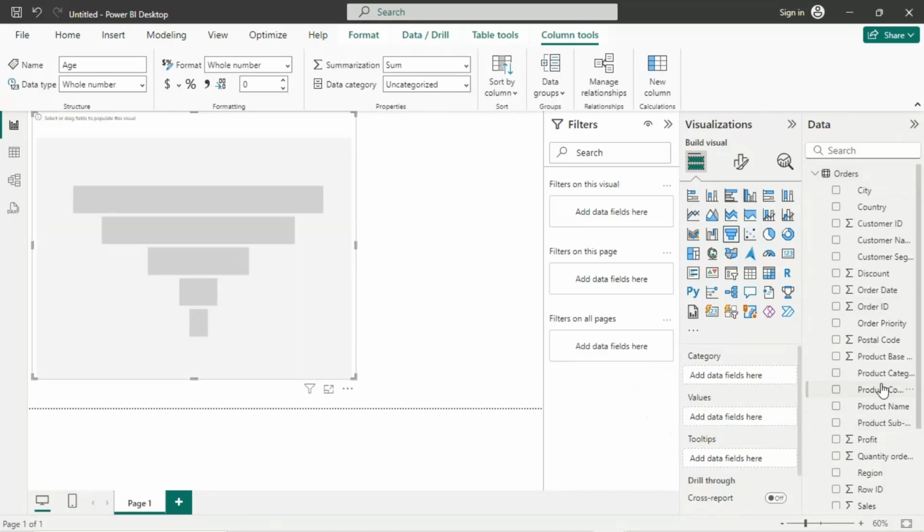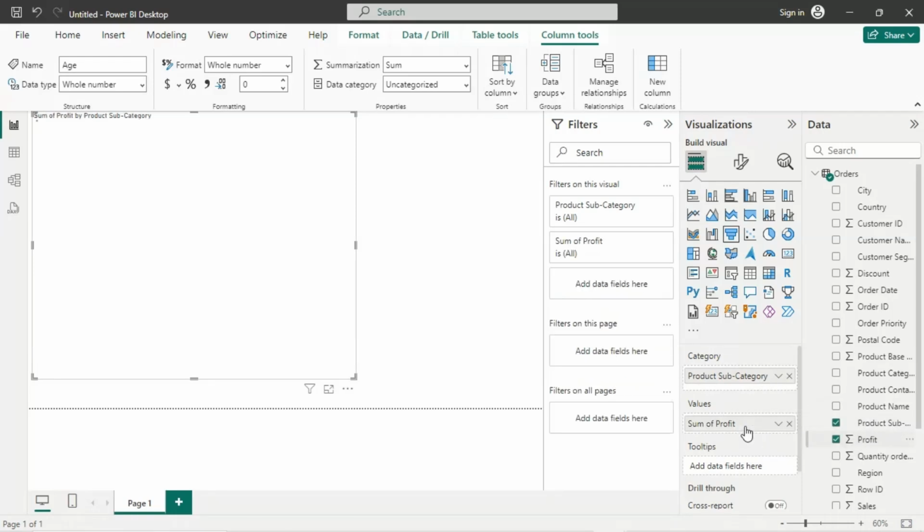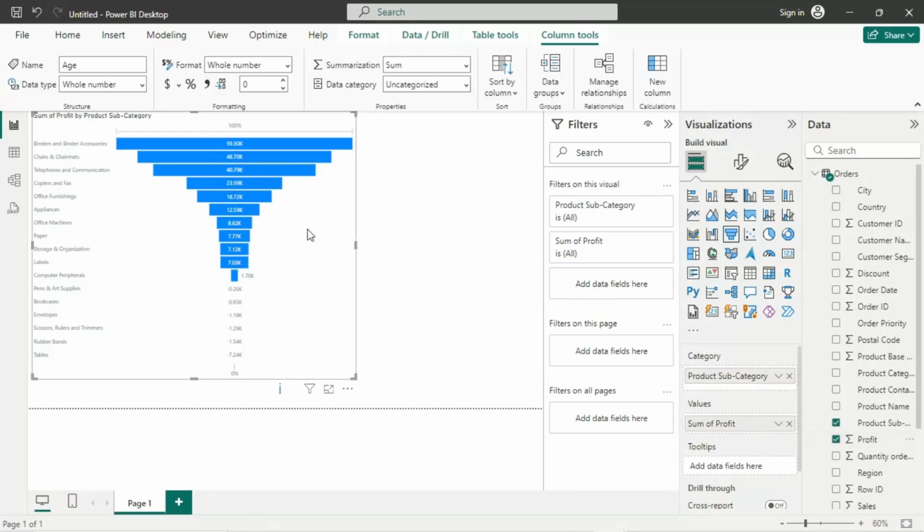Now let us use one more dataset, that is the orders dataset. Here I have a product subcategory. I'll give it in the category field. Now in the values, I want to look at the profit of the subcategory. So a funnel chart is created here. We have different subcategories, that is, vendors and vendor accessories. The sum of profit is 59,296. Percent of first is 100%.